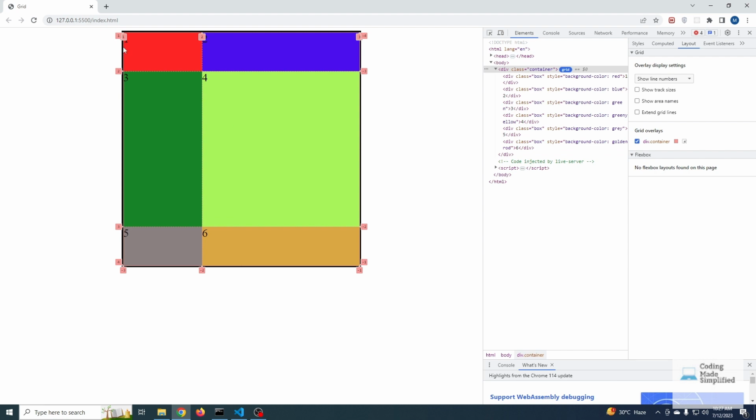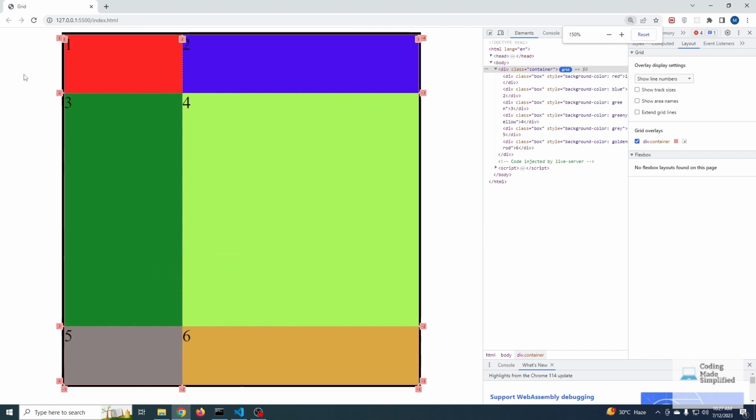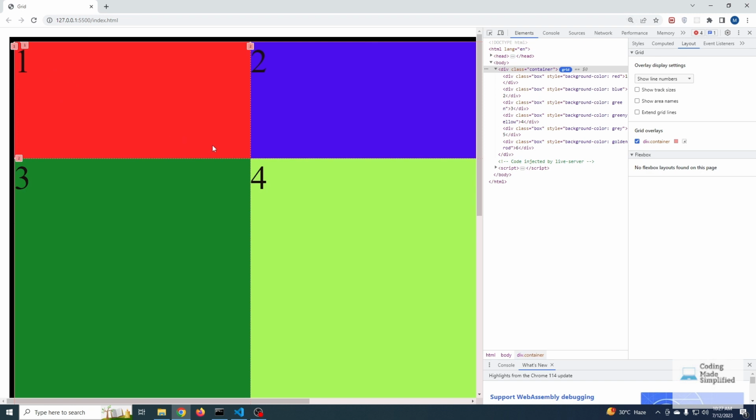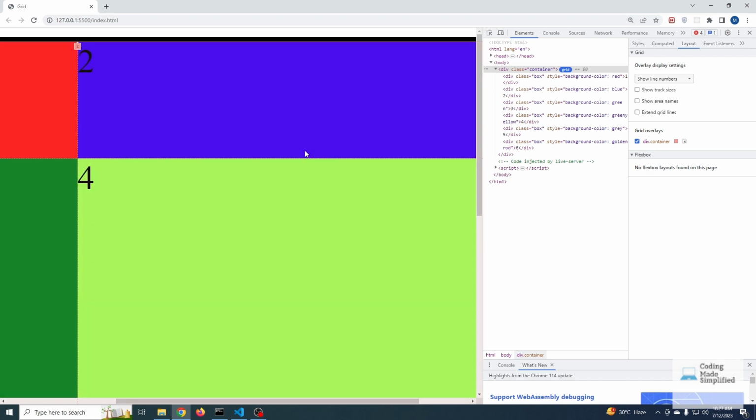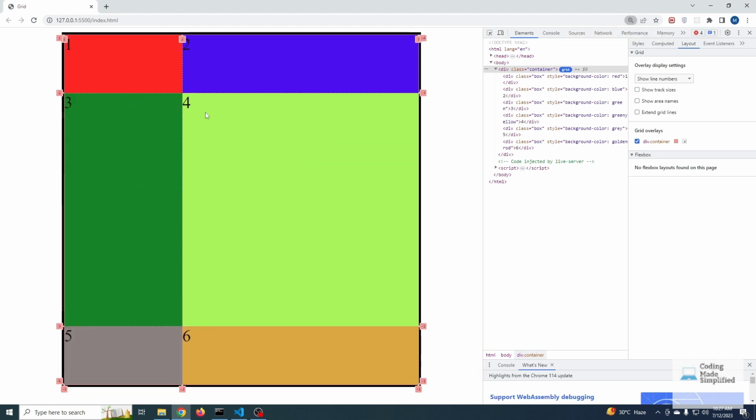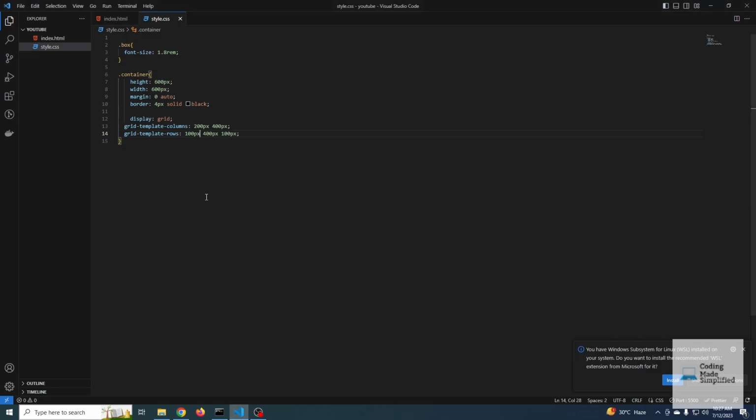Now you can see, if I zoom in, that we have two columns and three rows. We can see the line numbers: this 1, 2, 3 is the column line numbers, and this 1, 2, 3, and 4 is the row line numbers. As you remember, in the last video we said that the grid template columns is 200 pixels by 400 pixels, and the grid template rows is 100 pixels, 400 pixels, and 100 pixels.